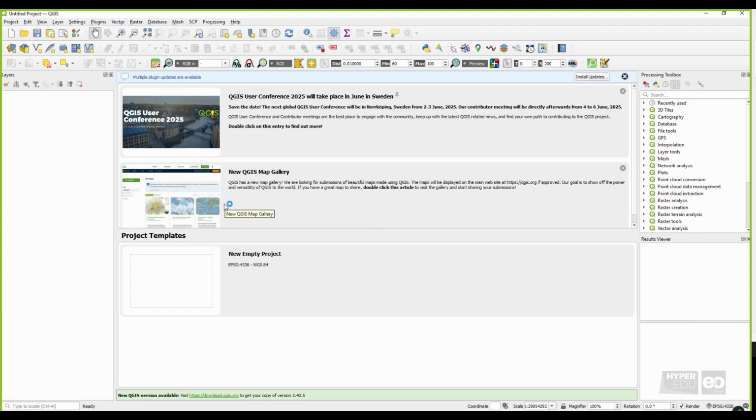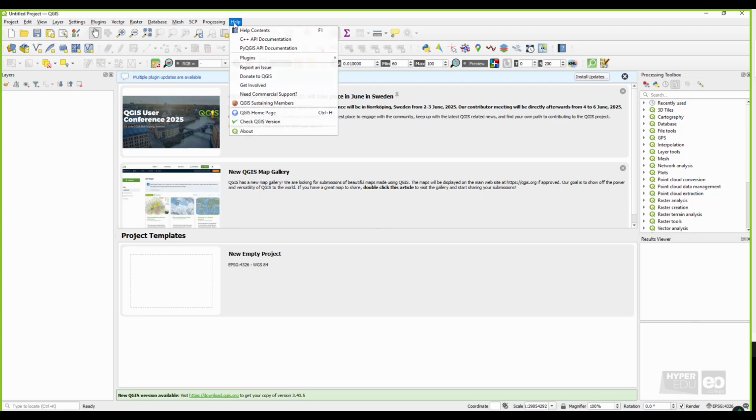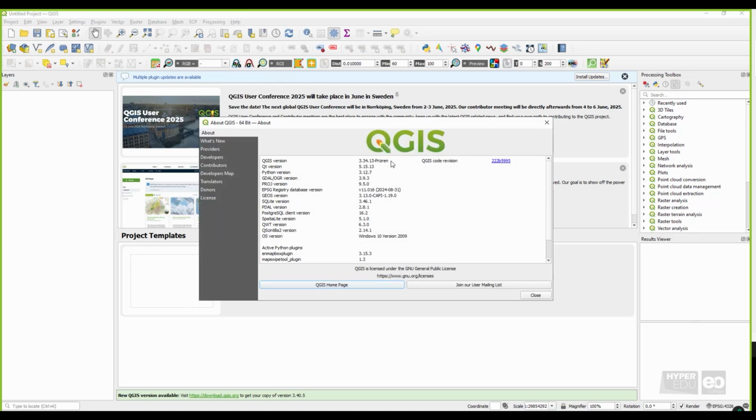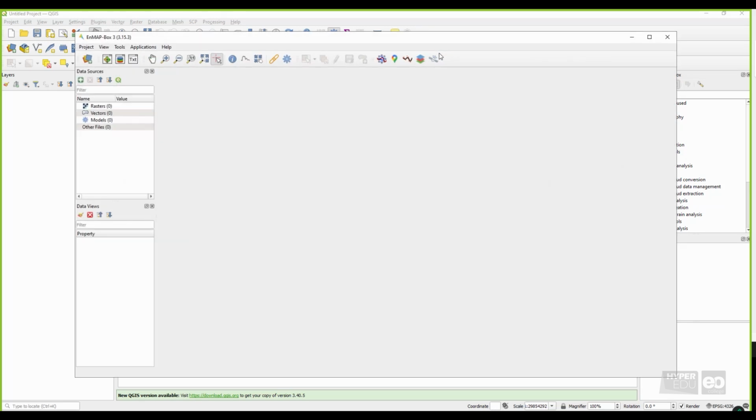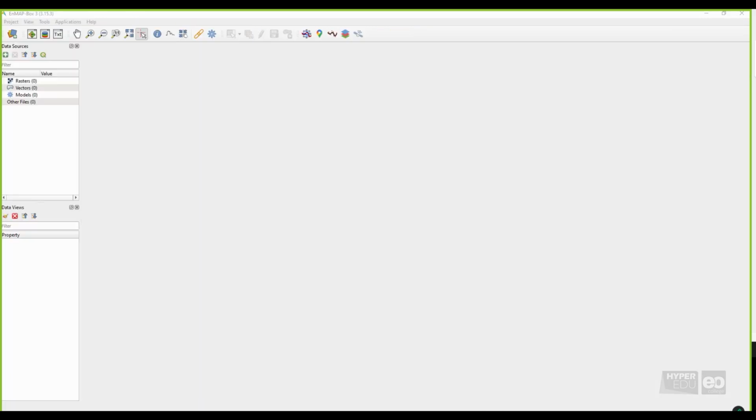Please ensure you are running a current version. In addition, make sure you have an up-to-date EnMAP-Box plugin installed. Instructions on how to install the EnMAP-Box can be found in the info box below. Now, launch the EnMAP-Box by clicking on the EnMAP-Box icon. Let's take a look at the data that we provided for download.